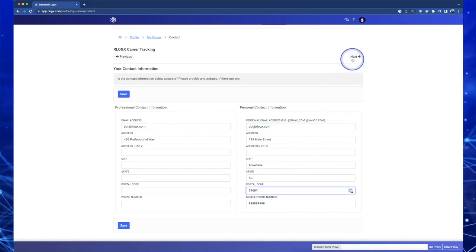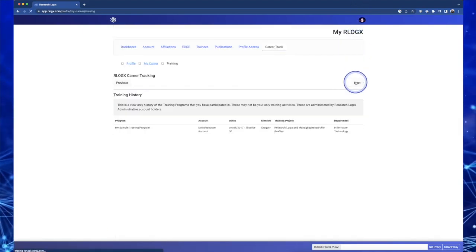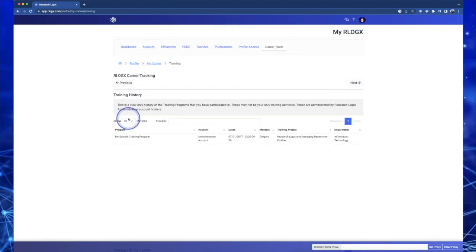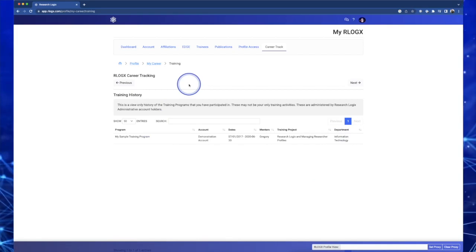Next, let's advance to the next section, Training History. Training history has been established for your personal view. This section is not editable, but it allows you to see a historical record of all your trainings at various institutions. From here, you will be able to see the program, your mentor or mentors, your affiliated projects, and the departments that you have worked within. As you are added to more training programs, this will be managed by the training program coordinator.